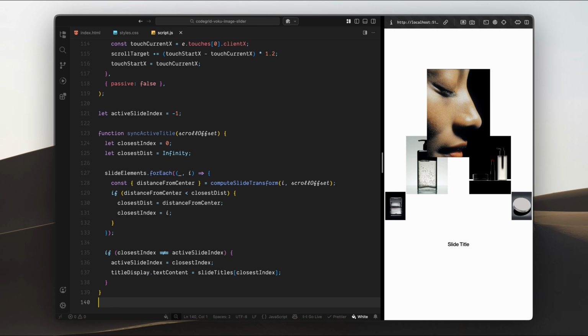That's our active slide. But here is the key. I only update the DOM if the active slide has actually changed. There is no point rewriting the same text 60 times a second, so we compare the new closest index against the stored one, and only if they differ do we update the title text.